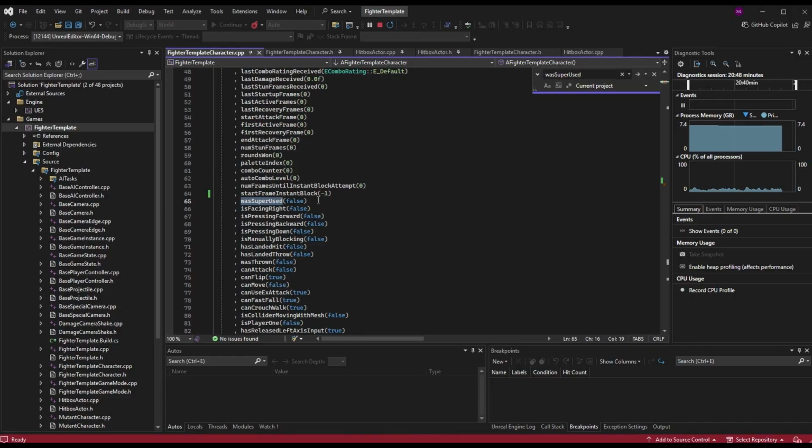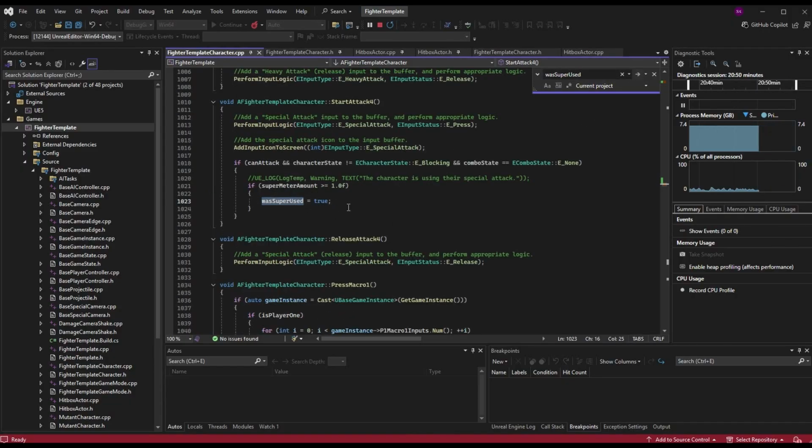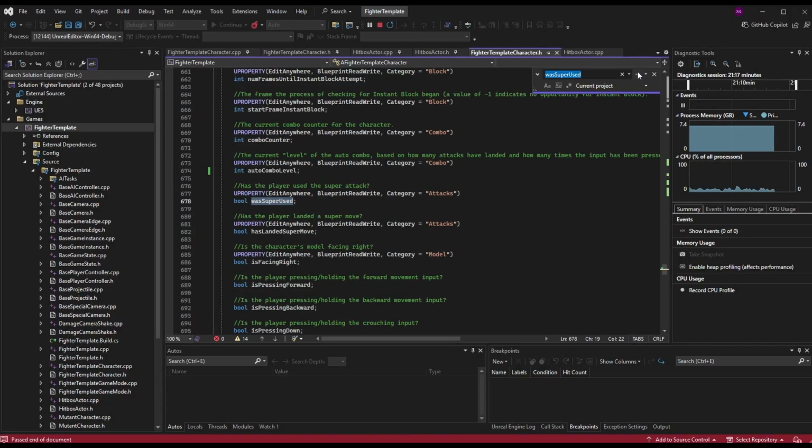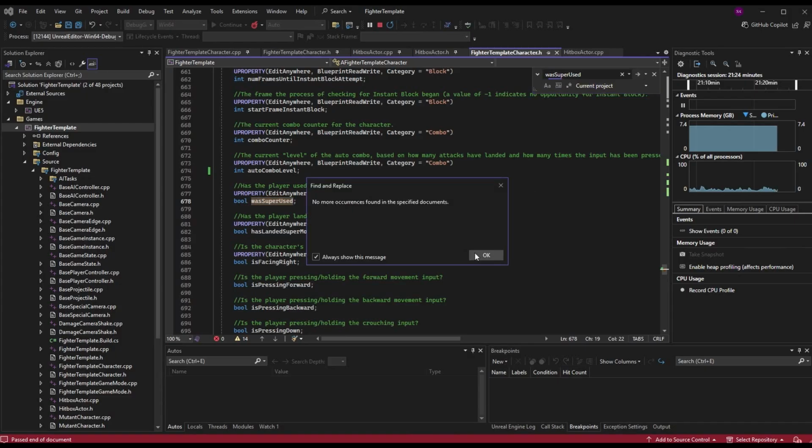So was super used, we're setting it in the initializer list, and then we were just setting it in our start attack. This is definitely wrong. This is old logic. The only difference in here is that we're checking specifically to see if we had full super meter, which now we handle that in the command list in the input buffer as well. And we also don't want to hard code a value in our code. So this is all old logic, and we can remove it. If we want to be completely certain, we can search the project for this variable, and we see that was super used is in the header as well, but nowhere else.